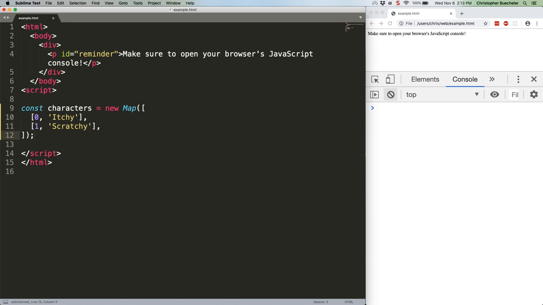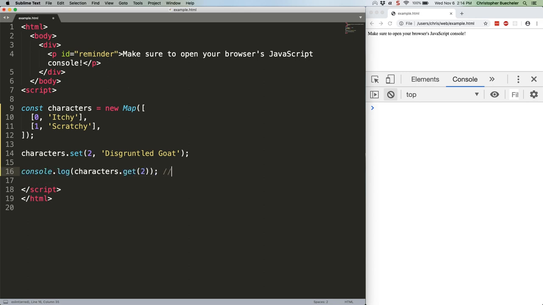You can also set them manually, like this. To retrieve a value, you don't use the dot syntax you'd use with an object. Instead, you use get, like this. We save that, and we'll see that it logs disgruntled goat.